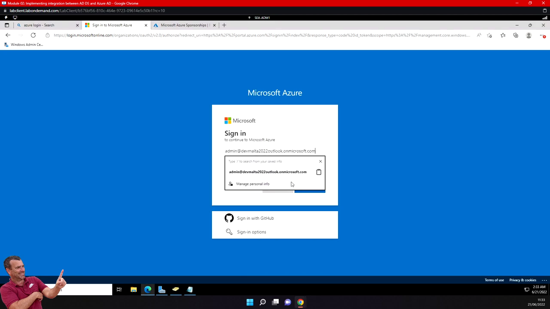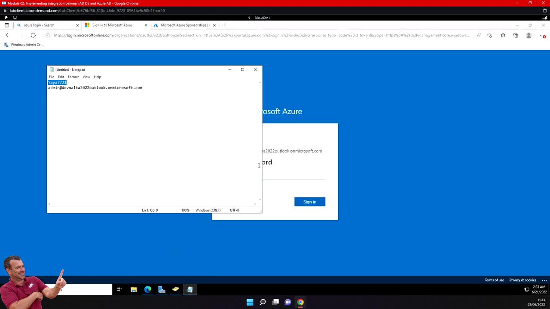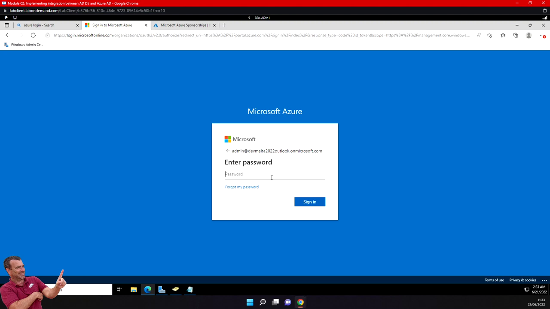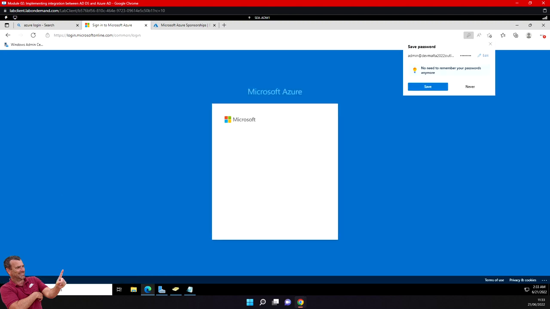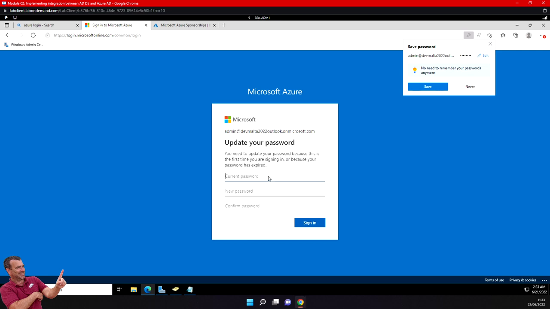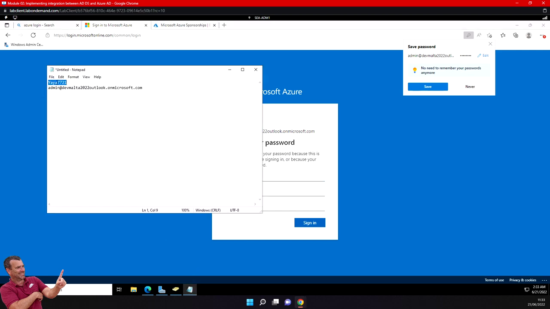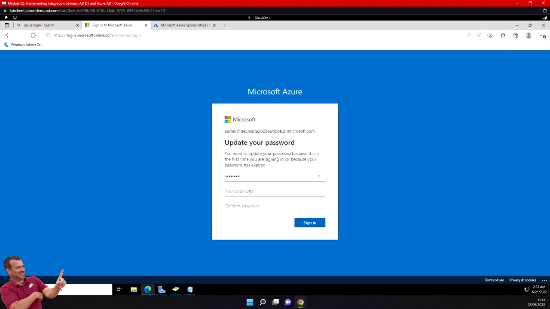So I'm going to type admin here, and of course I'm going to take the password, and I will have to change it. So I'm going to sign in, and I'm going to type the password. My current password is this one. Okay, that's good. And I'm going to type a strong password. You must record the password you use as you will use it later in the lab. So I'm going to type my password, and I'm going to sign in.